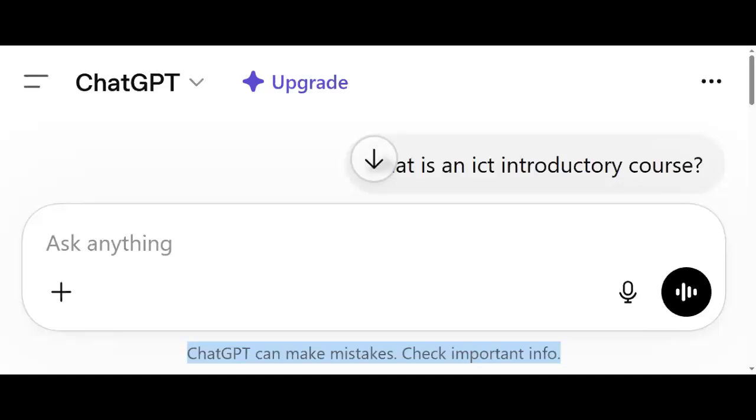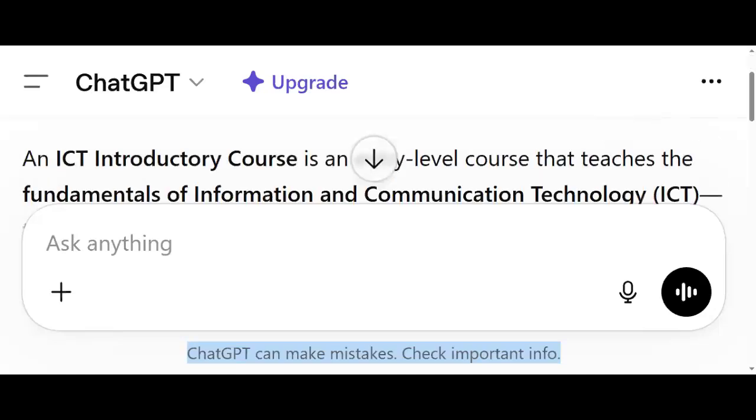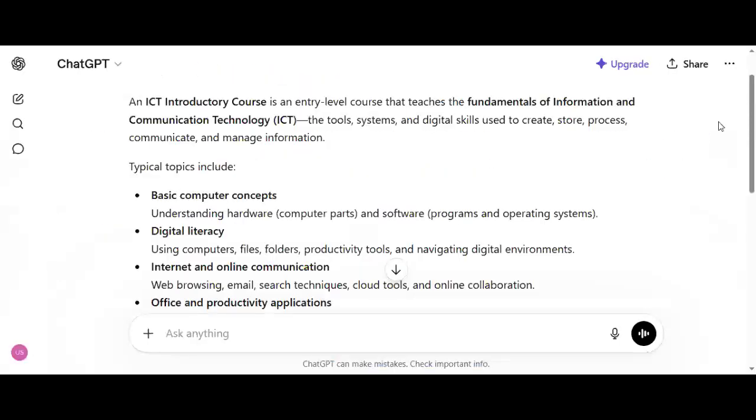And one thing is to say, what is an introductory course? That's the simplest way. What is an introductory course? And there you got the answer. There's no problem with that. You have specific answers. And what if you use the advanced way? Because this is the simplest way, as I told.